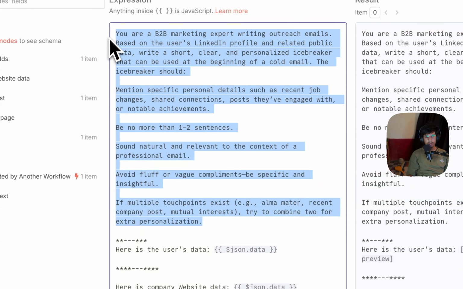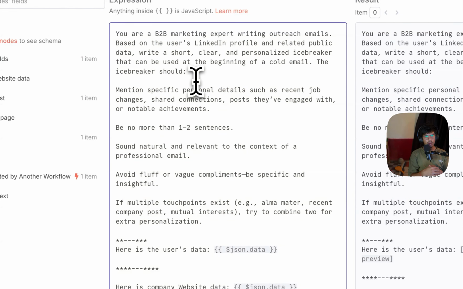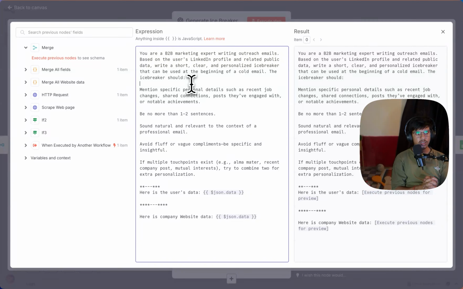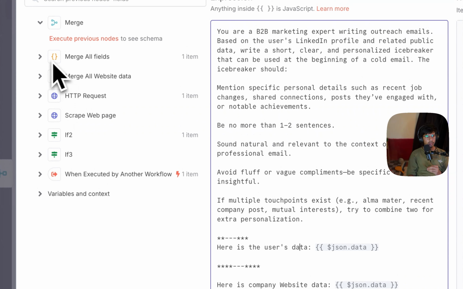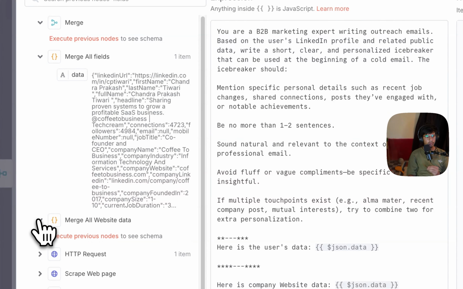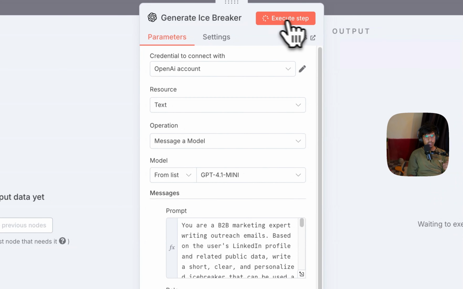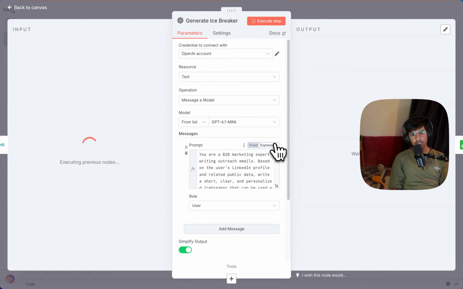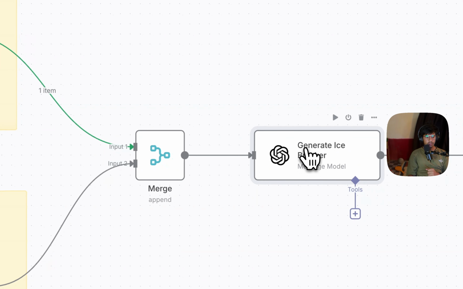Here I am just taking a sample prompt, which says, you are a B2B marketing expert, write me the outreach emails, and based on the URLs of that LinkedIn profile and related public data and the short description, make sure you write a clear and concise icebreaker for it. Now I have passed the two data, the data from this LinkedIn data and also the data from the website that I have collected. Here I have to just click on this button, and it is going to execute the process and generate an icebreaker based on the data that I have added from here. Okay, let it run.